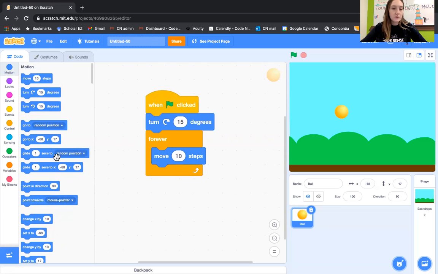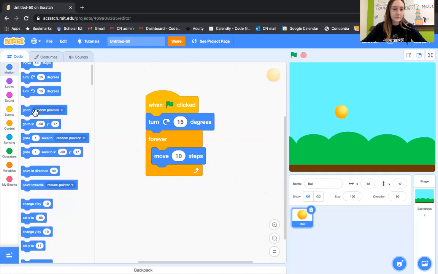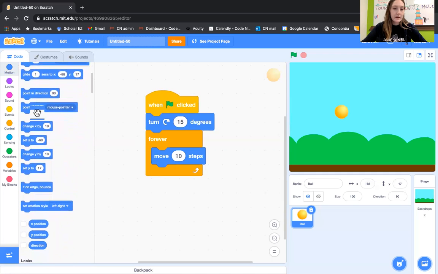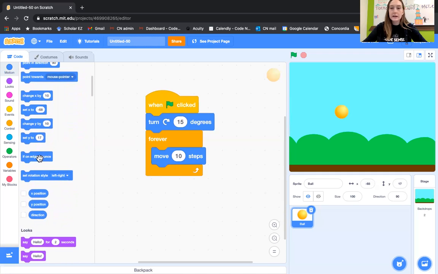So if you scroll down a little bit, we're still in blue motion. Scroll down a little bit. There's a little piece of code almost right at the end, and it says, if on edge, bounce. So they actually made that code for us.